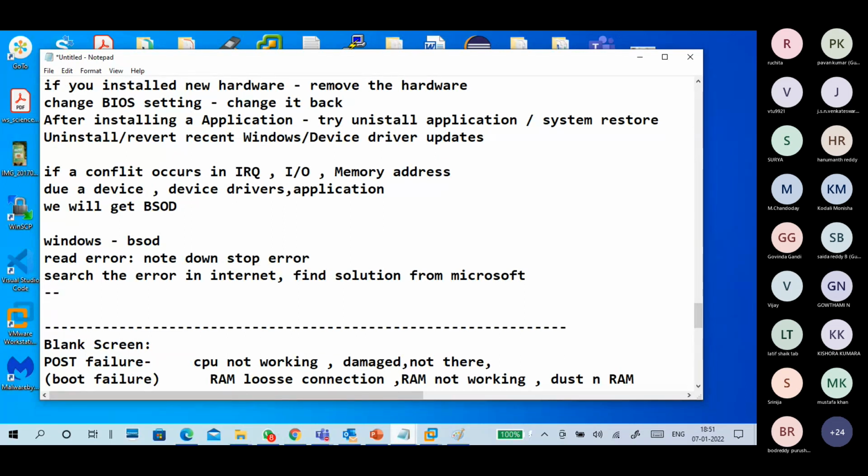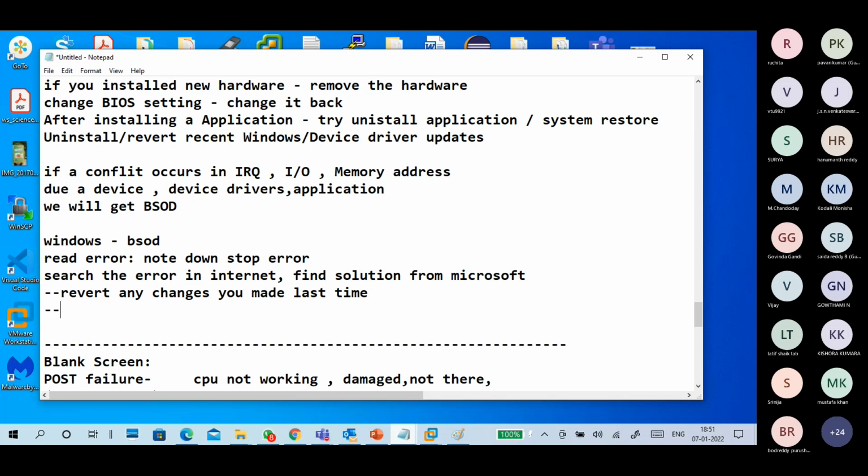Next, revert any changes you made last time. Go to the safe mode screen. I already told how to go. Go to the safe mode screen and select last known good configuration.